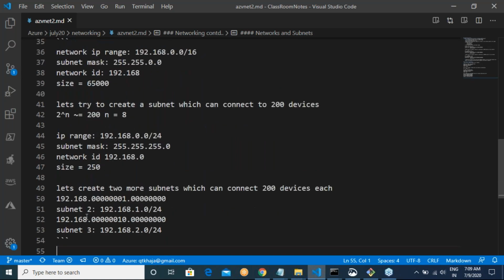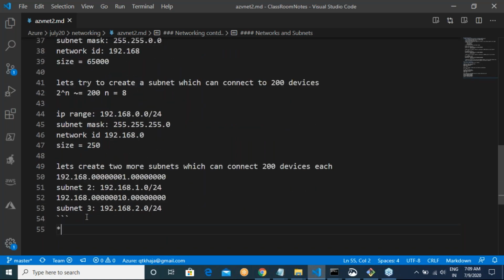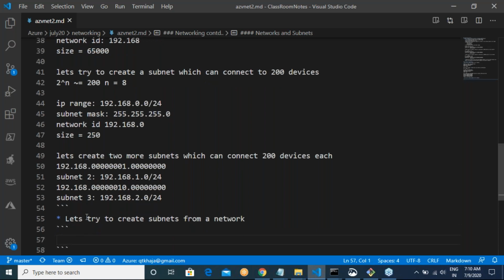Now let us do one more exercise. This time a little bit more complicated than this. Let's try to create subnets from a network. So this time my network IP range is 10.10.0.0/16. So what is fixed? 10.10 is fixed. Do you agree with me on this?